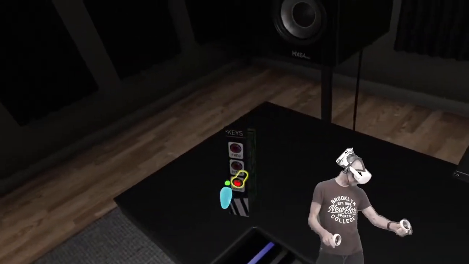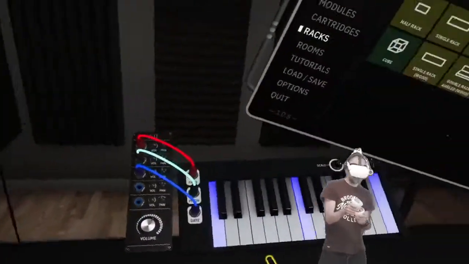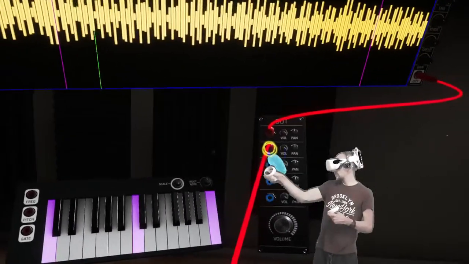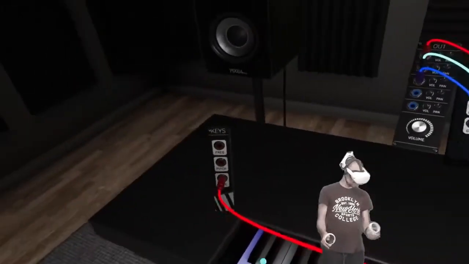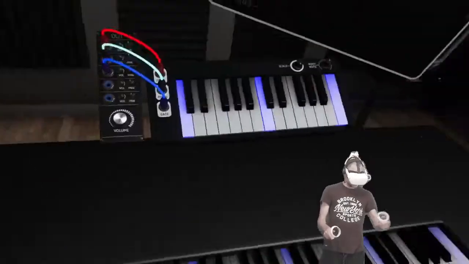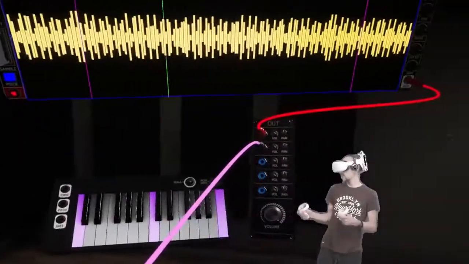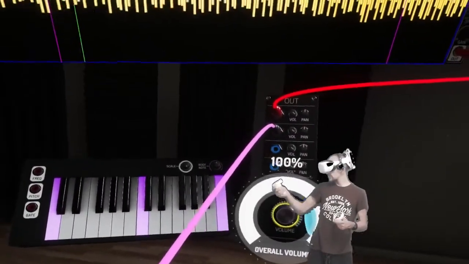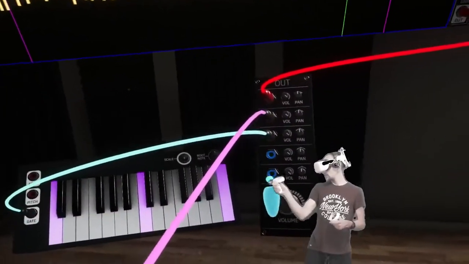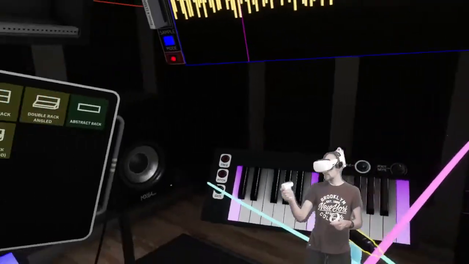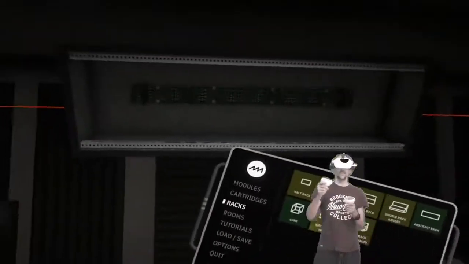What is the point of... is this connected to the keyboard? Okay, can I plug this in somewhere? Hold on. Am I achieving anything at all here? Probably not. Can I move this cable out of the way? Nope. Okay.